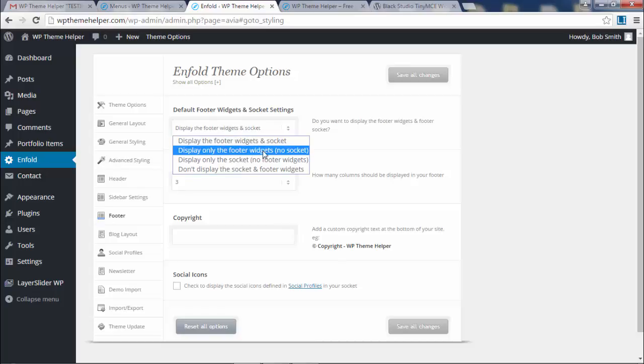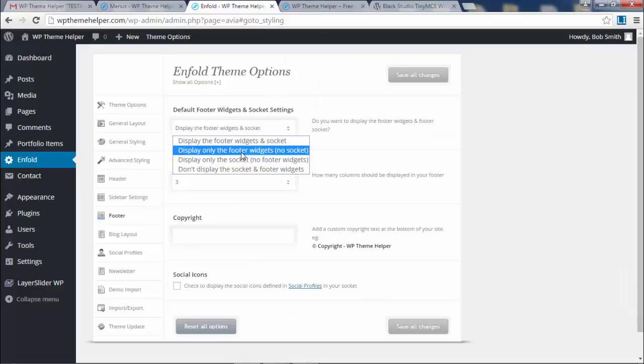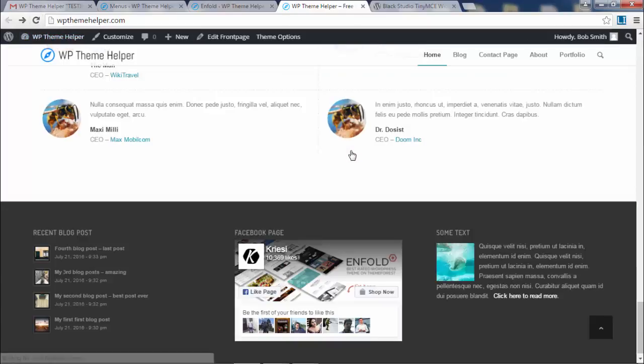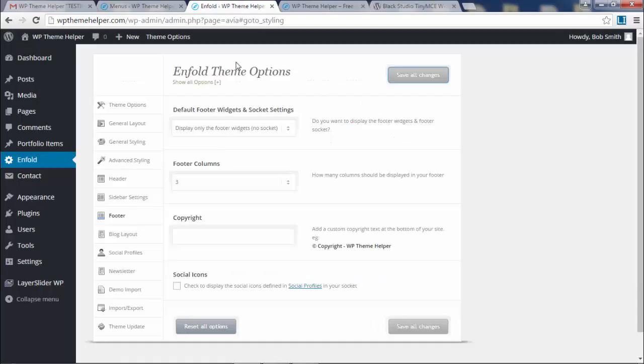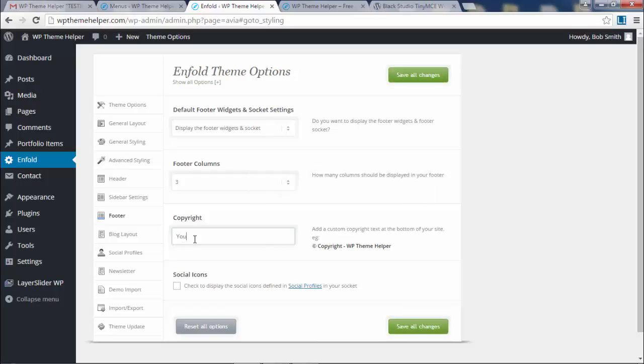So the socket is that little bar on the bottom. You can just say display only footer widget, no socket. Save it. Click refresh. And you got none of that. But I kind of like the way it looks, so I'm just gonna leave it. And you can change your copyright text here. You can just type your name, copyright, whatever.